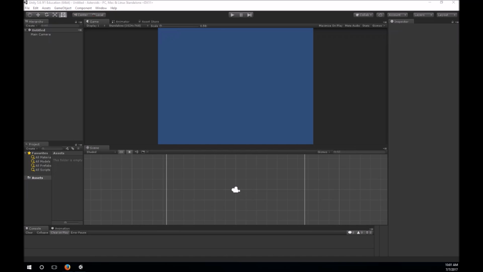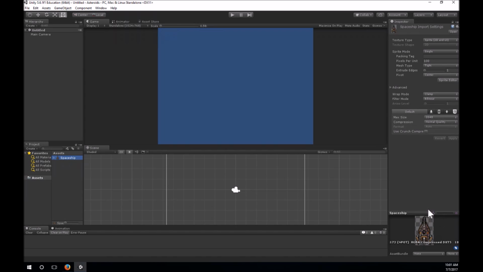I've got a spaceship here. I'm just going to drag it into my assets panel here from my desktop. So I've got the spaceship right here. And this is from a site called Millionth Vector, and I will of course put that in the description below. There's a whole bunch of different spaceships you can choose from.